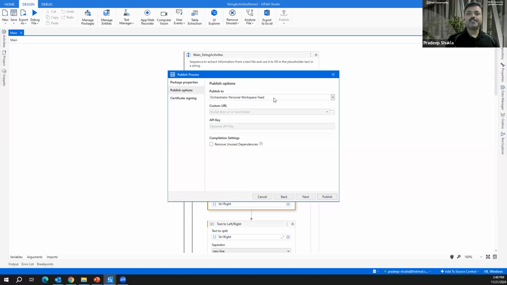There is nothing more configuration to do, because once you start your UiPath Studio, you are already connected with the Orchestrator tenant, which you can see over here. The green dot means I have an active license and I am connected to my Orchestrator. So I have selected my personal workspace feed. I don't want to put a custom URL here, so I'm all good. Let's move on to the next step.